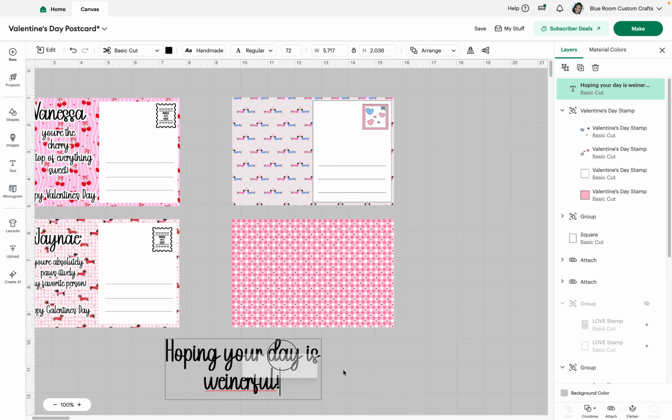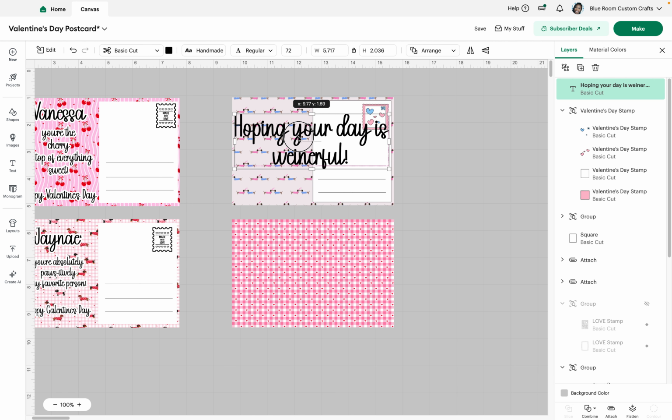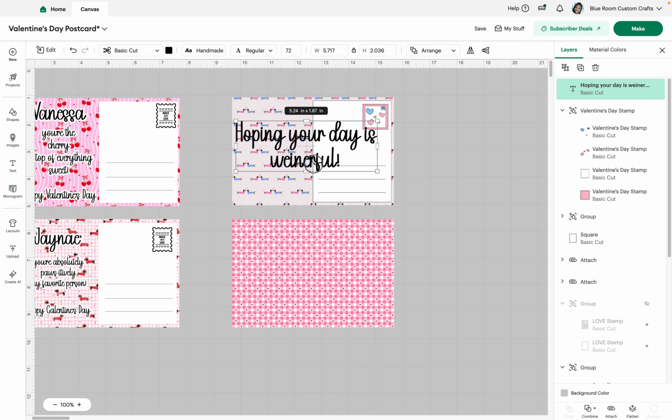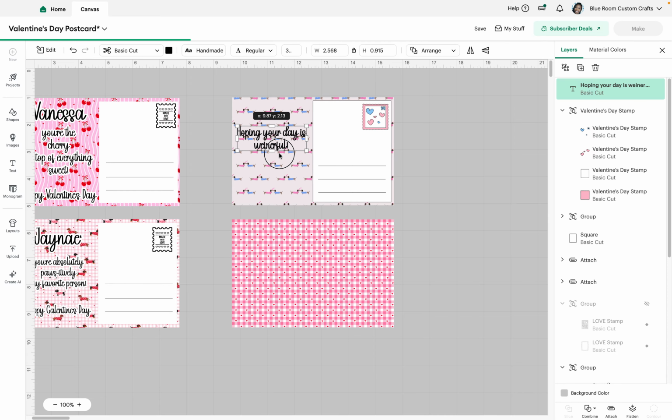Okay, I'm pretty sure wienerful isn't really a word, so it makes sense that it's got the squiggly red line saying, hey, this isn't real, but I'm gonna use it anyway. And then I'm just gonna manually size it so that it fits on my postcard. I try to keep the main text somewhere in the middle. That way I can add a name and add the Happy Valentine's at the bottom.